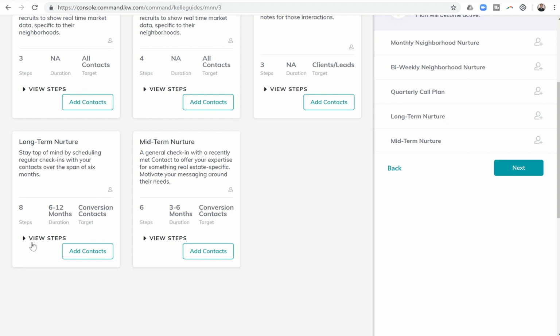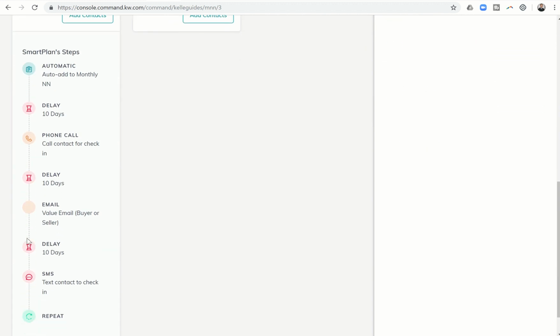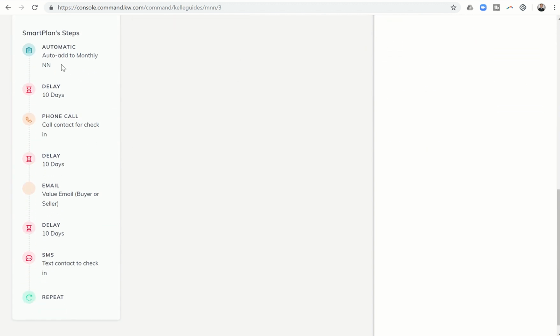So this is the second new smart plan that has been added. Again, long-term nurture says to stay top of mind by scheduling regular check-ins with your contacts over the span of 6 months. Okay, so what does that look like? Well, it's 8 steps that can run anywhere from 6 to 12 months, and our target is to convert contacts into clients. Let's view the steps by clicking on View Steps. You can see they're automatically added to the monthly neighborhood nurture.